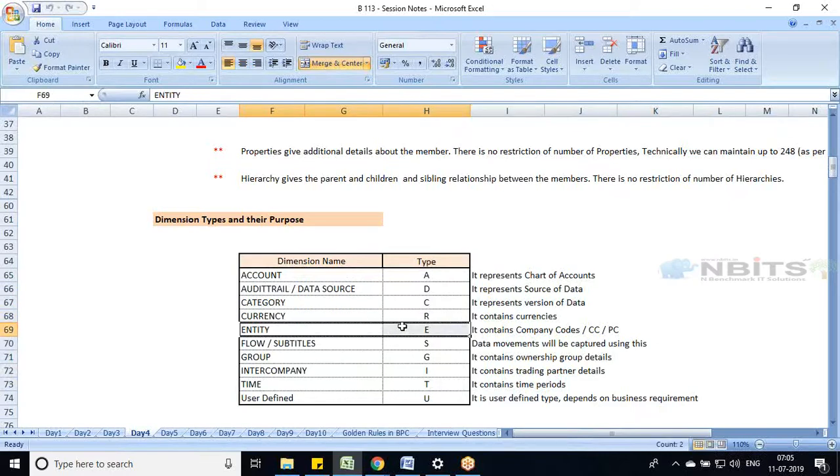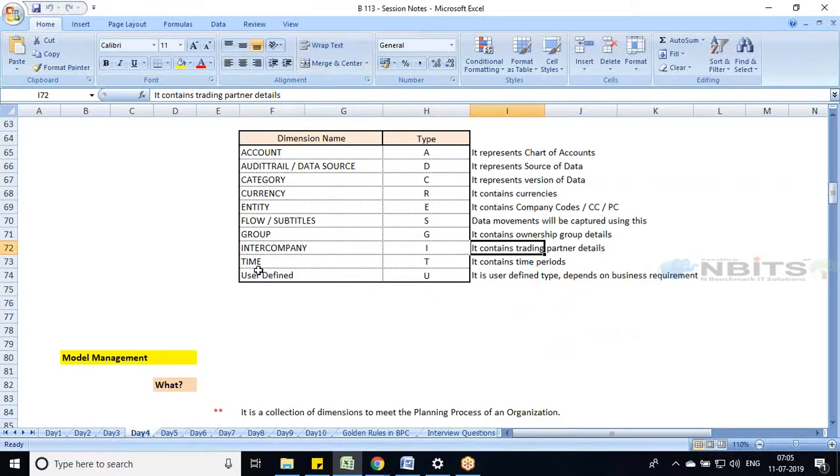Entity type is E, it can contain anything like company code, cost center, profit center, department, project, anything. Flow or subtables type is yes, data movements will be captured using this. Group dimension type is G, and it contains organization grouping structure. Intercompany type is I, it contains trading partner details. Time type is T, it contains time period details.